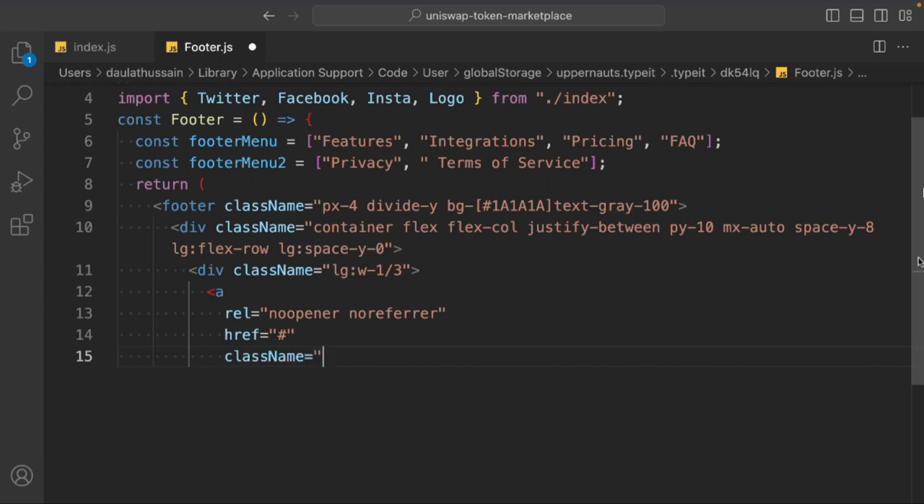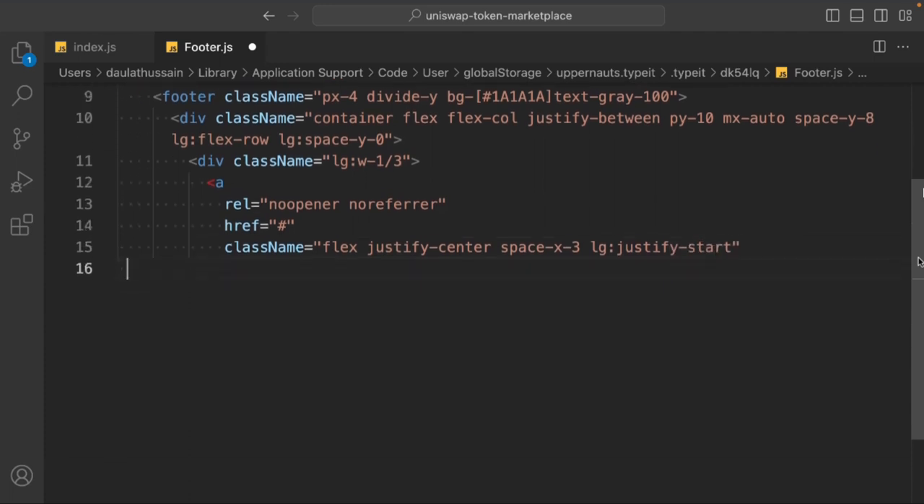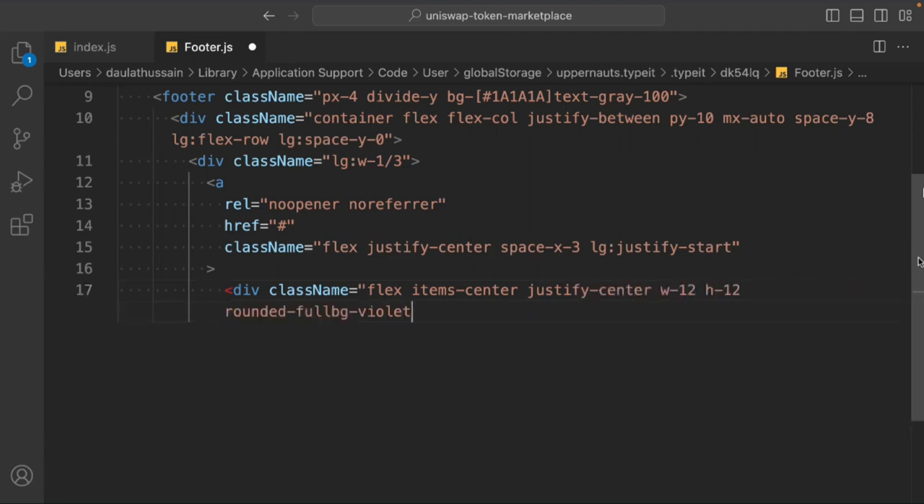We'll have a class called flex, justify-center, space-x-3, and on large screen we'll say justify-start. Close this one. And we have to take a div. It will have a class called flex, items-center, justify-center, w-12, h-12, rounded-full, and the background is going to be bg-wallet-400.